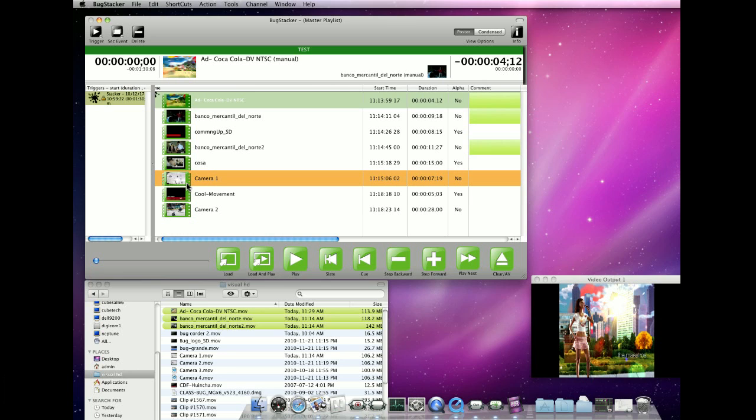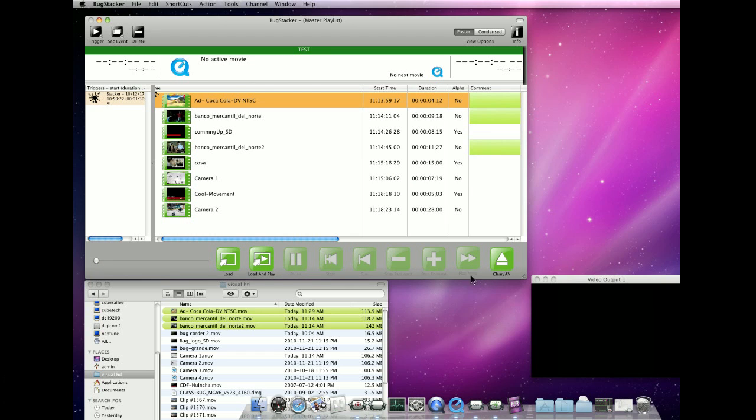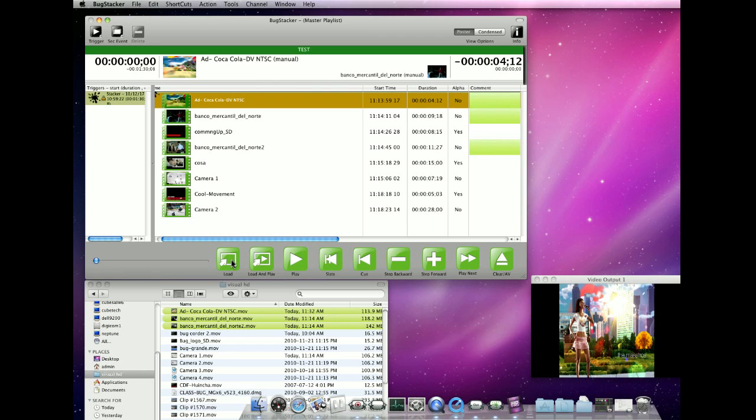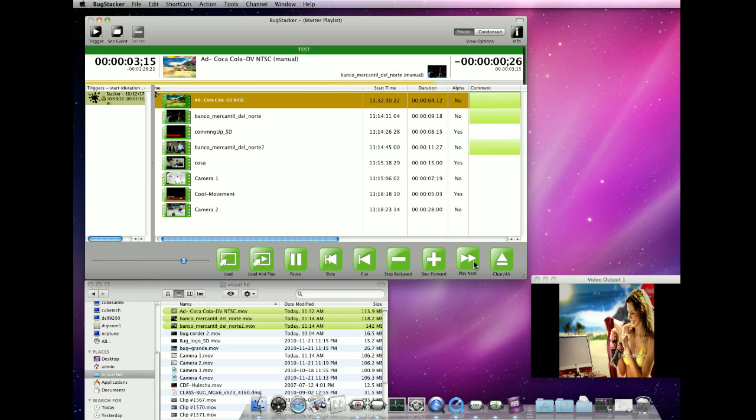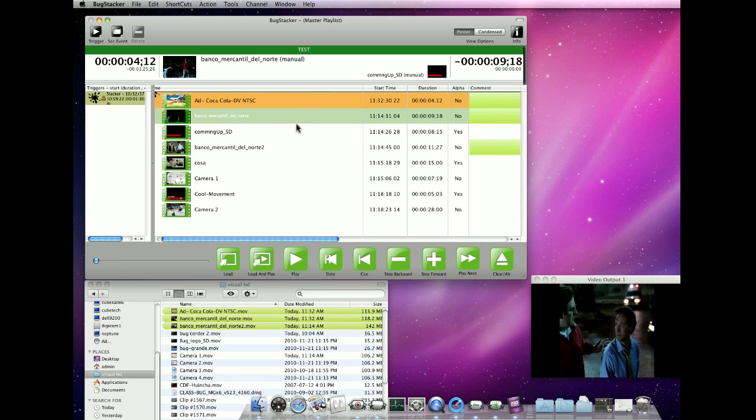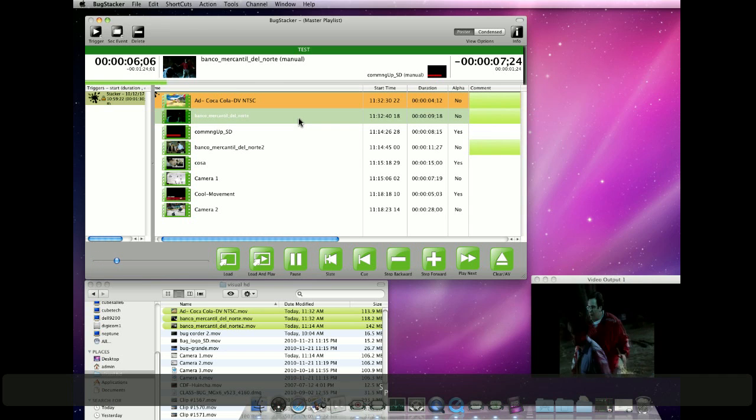Alright, so let's take a look at this. Let's just make sure everything's clear and we're ready to go. I load the first clip, and that's it. Now in this case I've got buttons along here that will control the playout of the ClassBug MG, but I can also use the spacebar to show this. And as you see, it's now moved down to the next clip. It's loaded the next clip, ready to go. As simple as that.